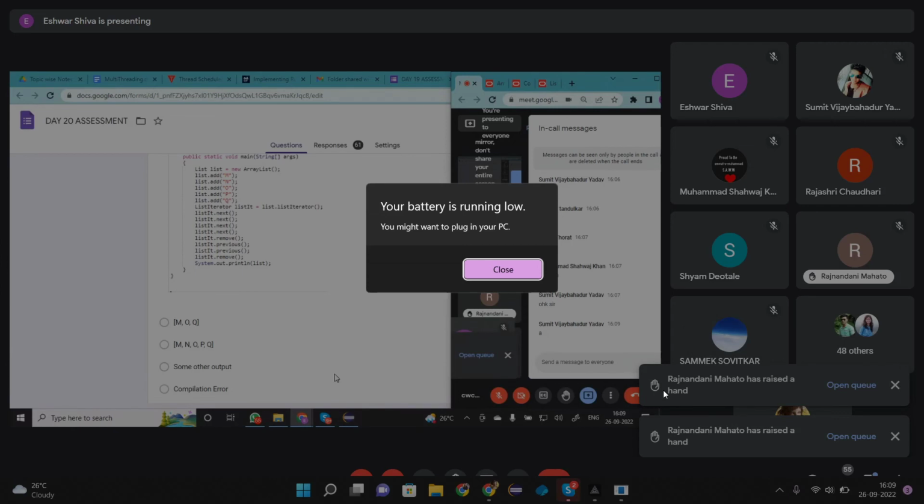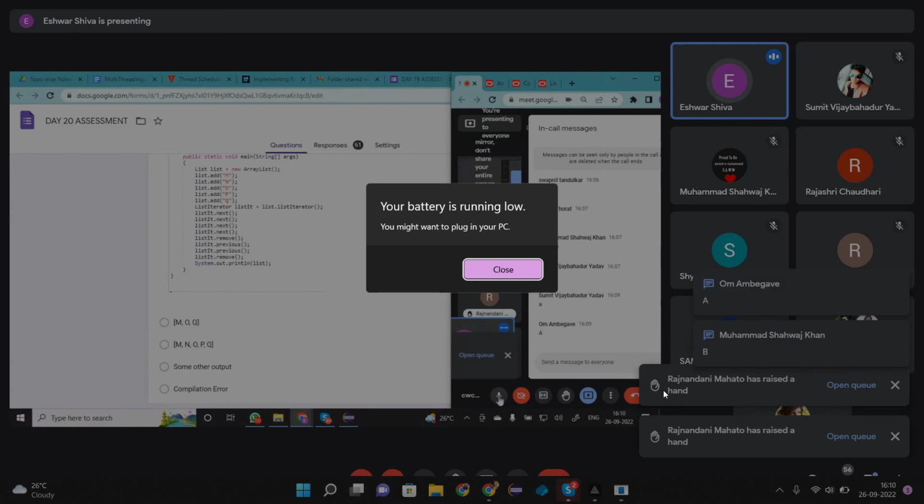And then this one. Here also I think the same exception, but some other output. See here also we are trying to add it, i.add. The options are wrong. Here also we'll get ConcurrentModificationException, because we are trying to add the elements while iterating only. What is the difference here?